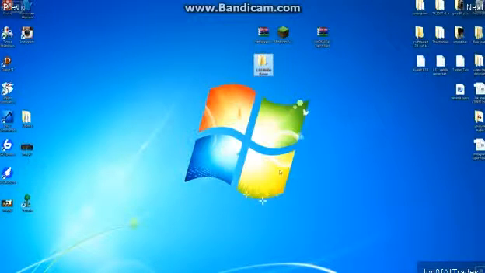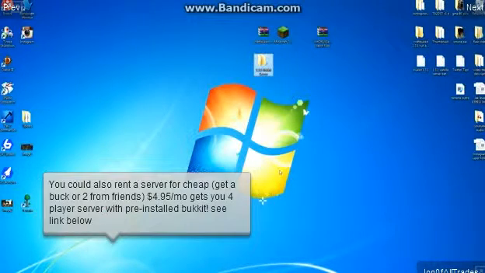Hello everyone, and welcome to the only Bukkit server tutorial you're going to need for Minecraft 1.3.1, and it should apply to most versions after that also.